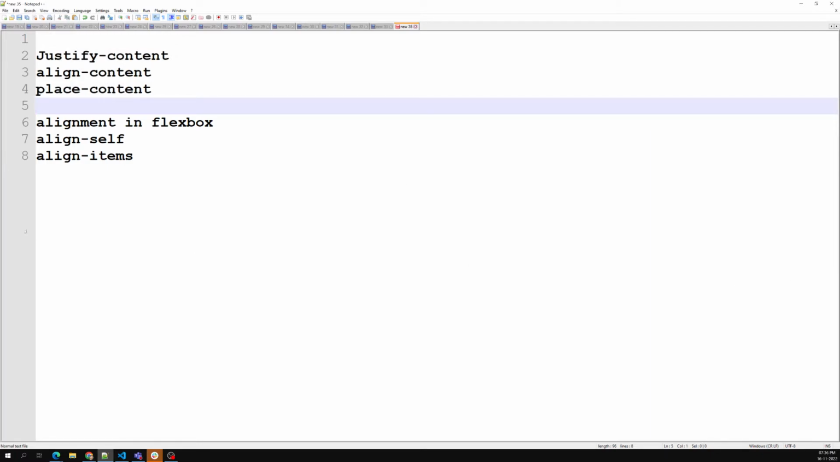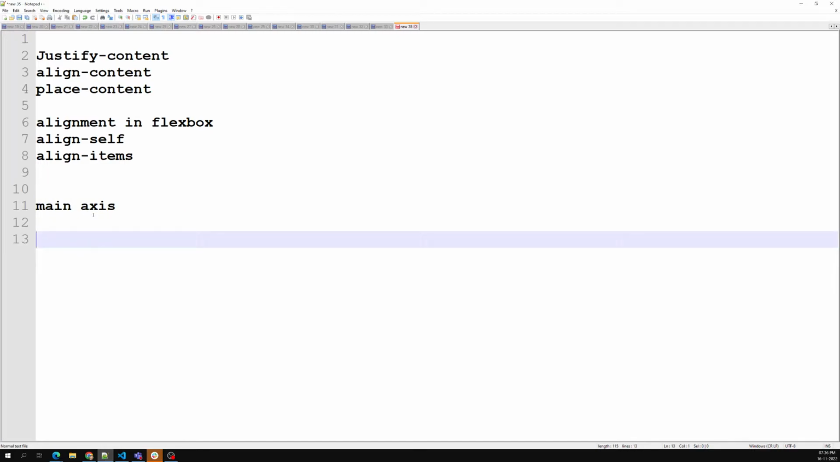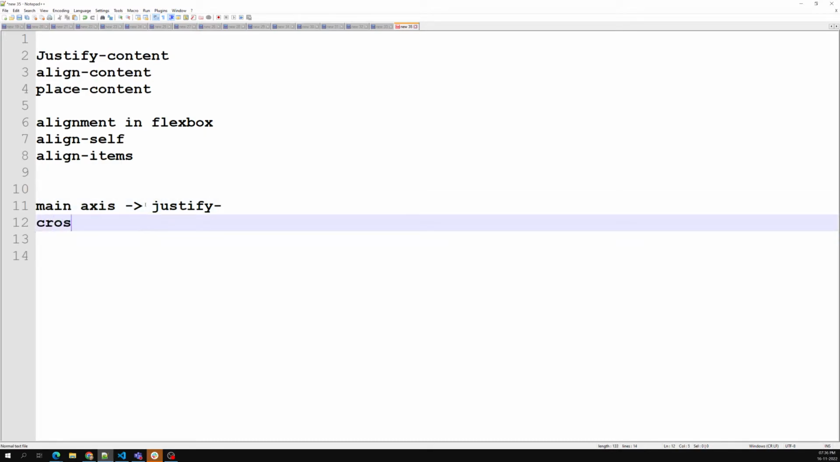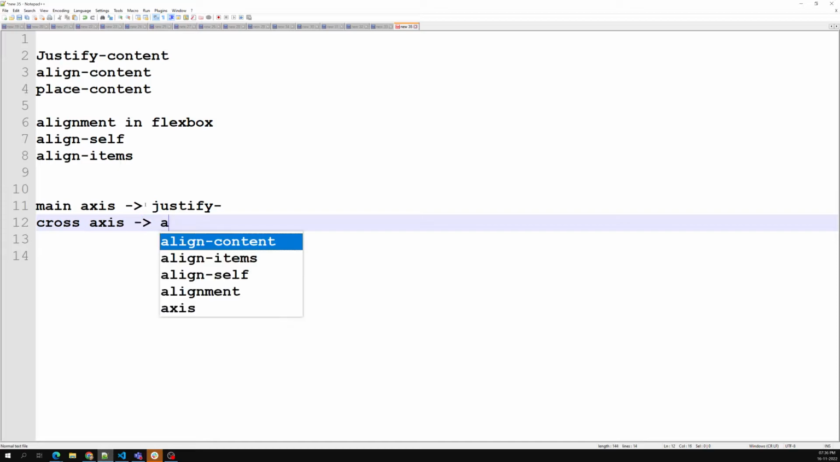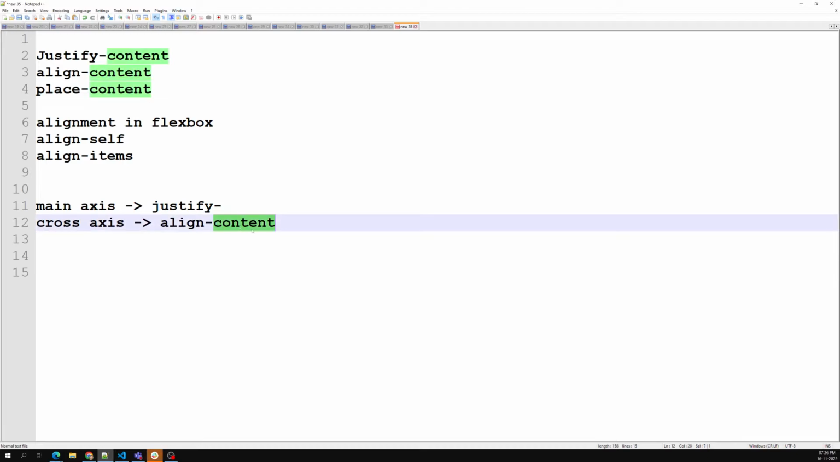If you are working on the main axis, we know that we have two axes, right? One is the main axis and the other is the cross axis. When you are working on the main axis, the properties will begin with justify-. On the cross axis, we will use something like align-, for example align-content. This is the thing which you need to understand. First, let's try these properties, which are useful for the alignment and the distribution of space between the flex items.